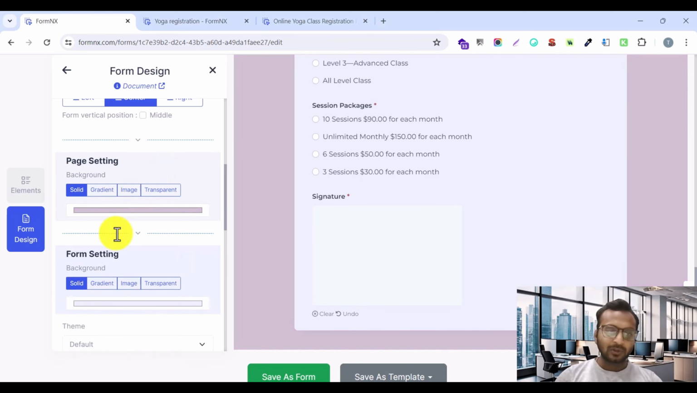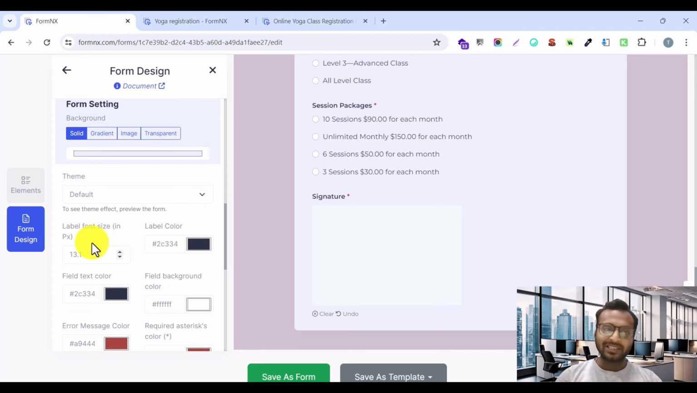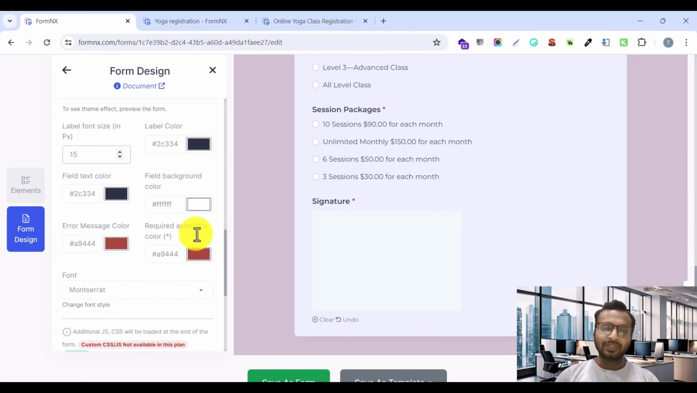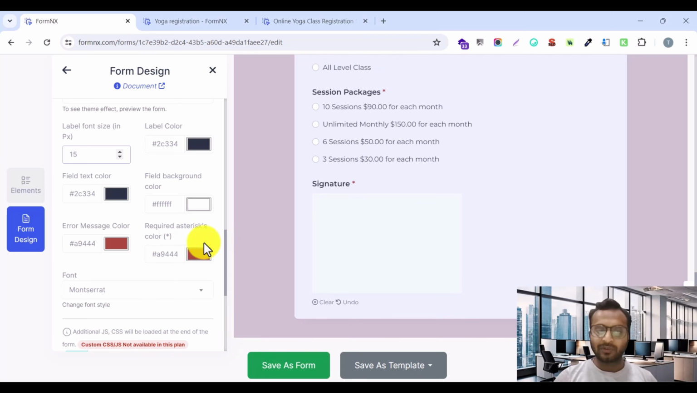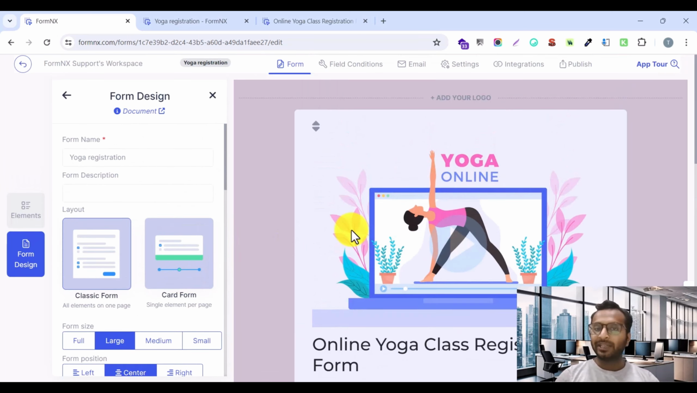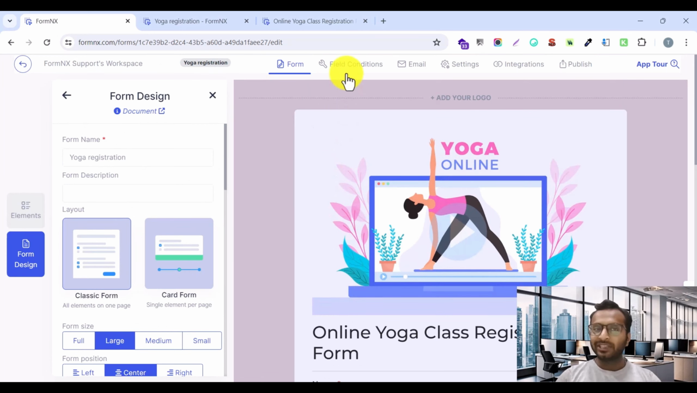We can change the form settings. We have different options to change the font level, color, field text color, field background color. So a lot of different options are present over here, which you can modify to fit the form as per your branding.